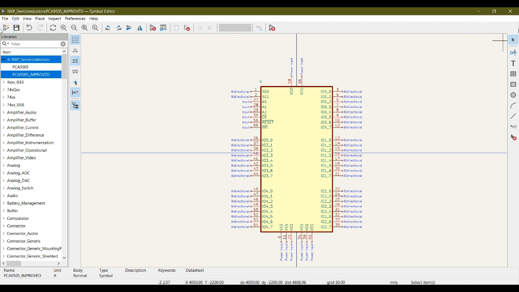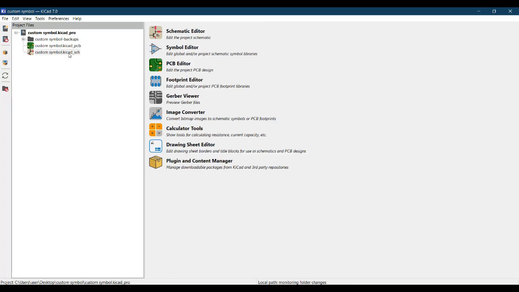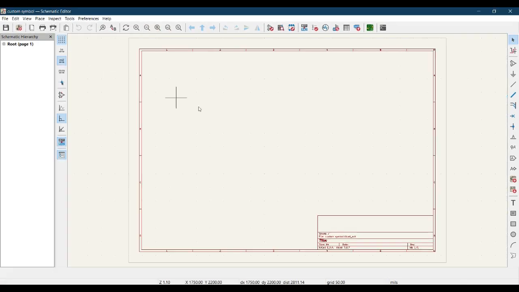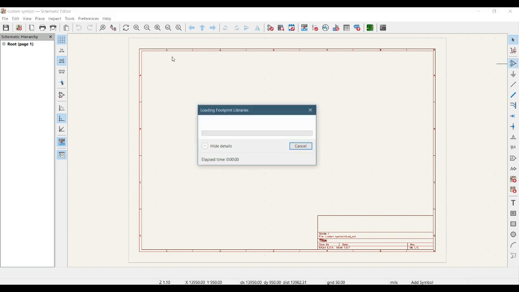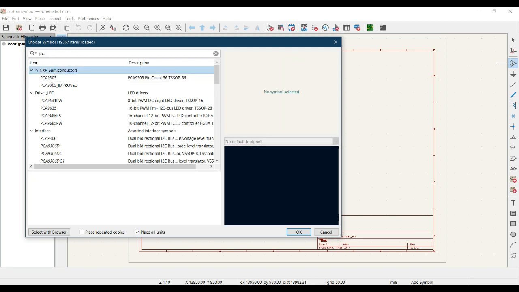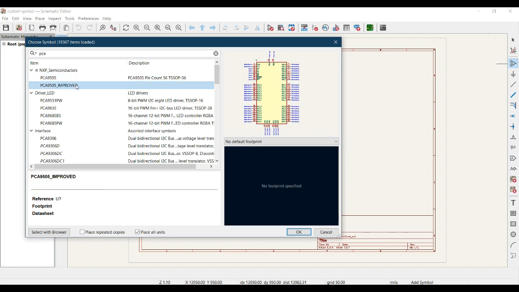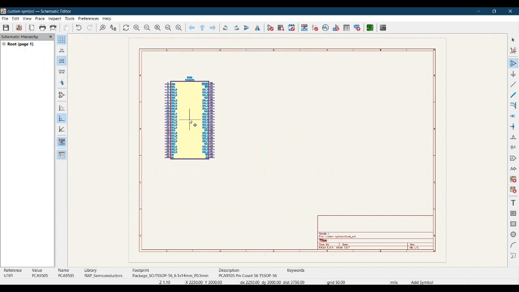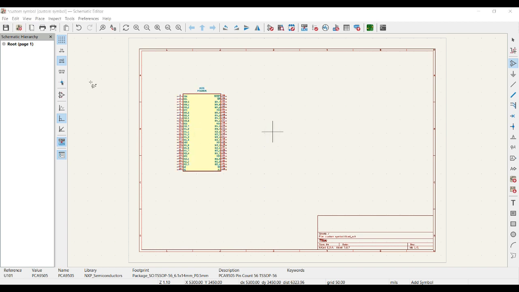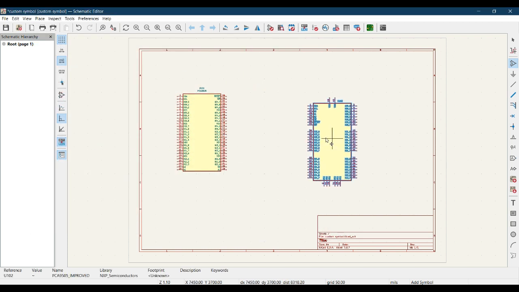We have saved this. Let's open our schematic editor. We have created this project in the previous video. Let's add symbol. You can see in the library we have PCA 9505 and 9505 improved, and let's add both of these. Let's first of all add our previous symbol. Let's add another one. We have double click over here and add this.